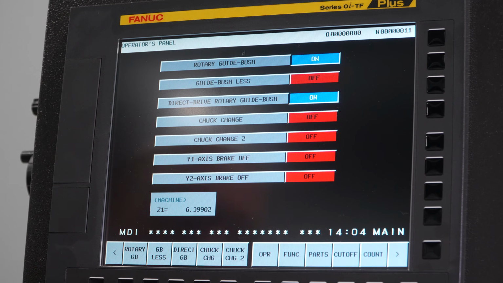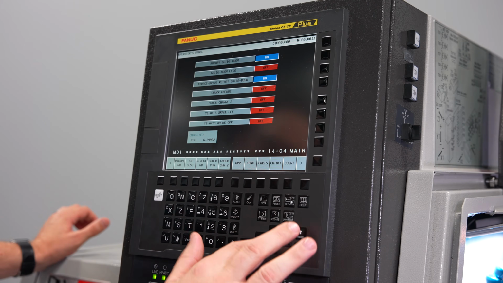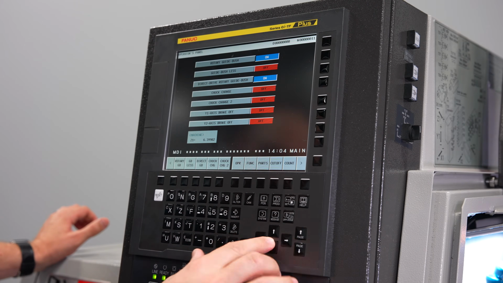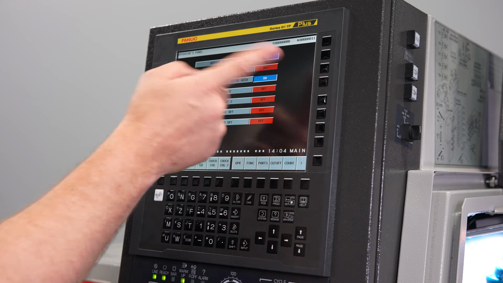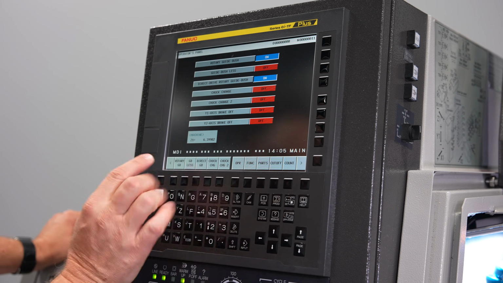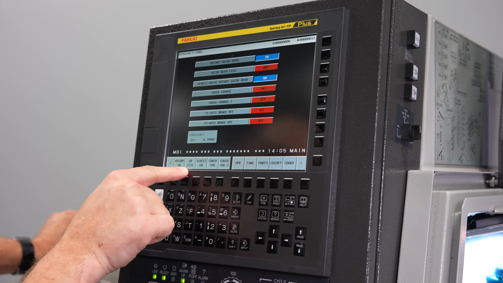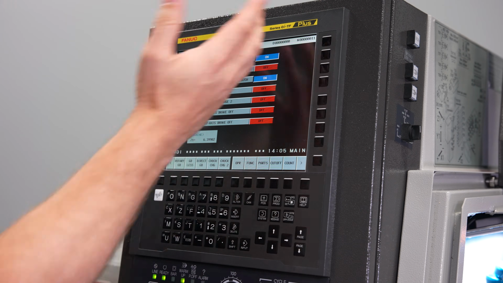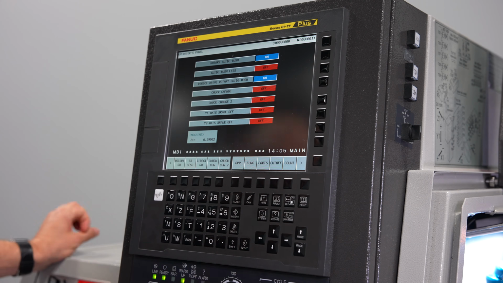One thing I wanted to point out that's a big difference from the older machines to the newer is that the arrow keys no longer do anything. So I can't navigate through here with the arrows like I used to be able to on the older models. I would arrow down, turn rotary guide bushing off or guide bushing less on if I wanted to go into chucker mode. Now, this left side here gives you every option. So rotary guide bushing would be here, on or off. Guide bushing less, on or off. You would press this button and that is going to toggle these options on and off, and that's what this left side is for, okay?